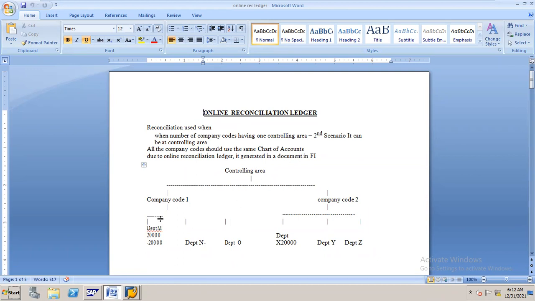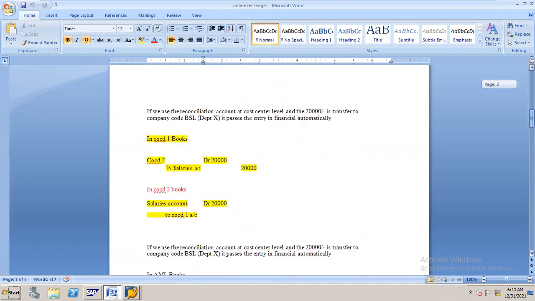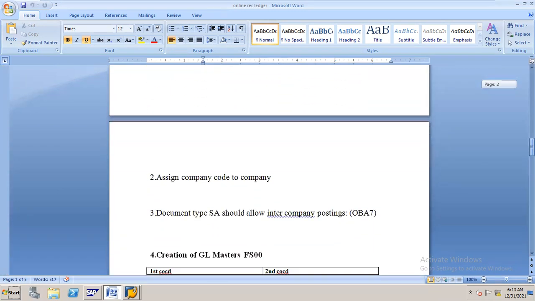So when the transaction happens between cost centers, the transaction should also update at company code level automatically, right? So through this online reconciliation ledger. So for this purpose, I created one more company code, right? So I copied all the GLs, document types, and the same currency from first company code to second company code. I did that yesterday. So now we have one more company code.